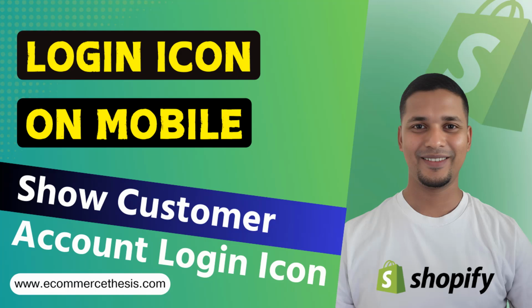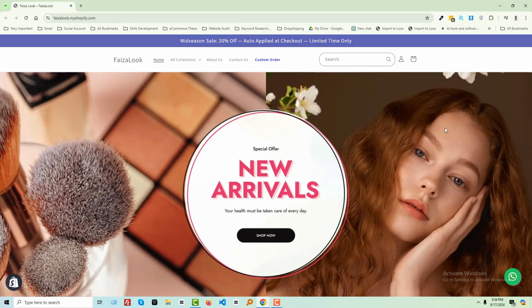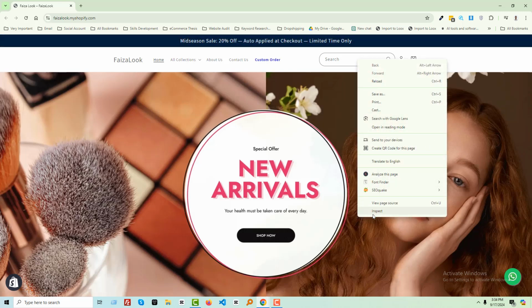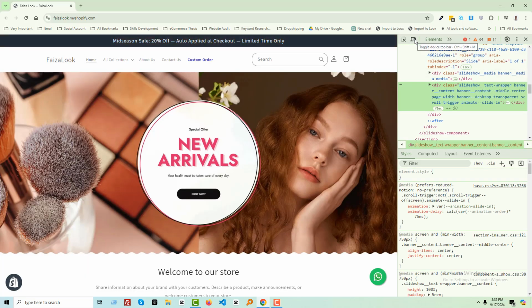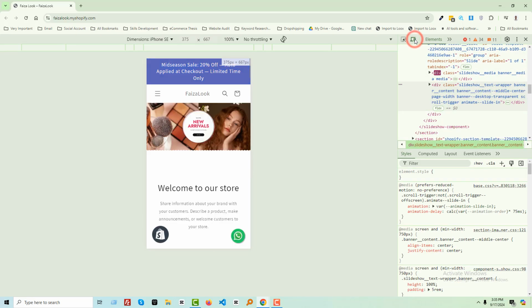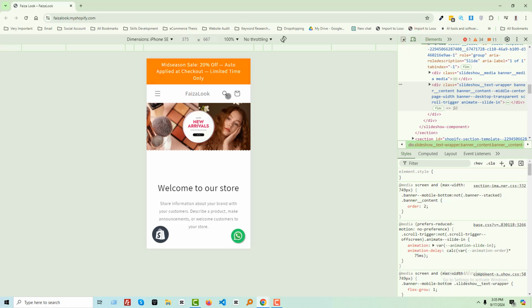So, let's get started. Here is my Shopify online store and I'm right now on the desktop version. Here is the customer login icon. Okay, so if I check it on mobile, so inspect, click here, device toolbar, and it looks like right now there is no icon. You can see that there is no customer login icon, and we actually want to display the customer login icon on mobile devices.